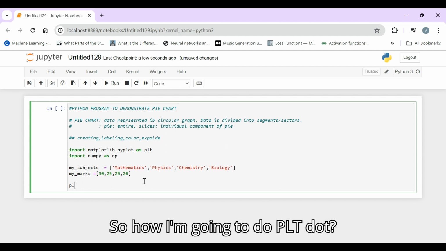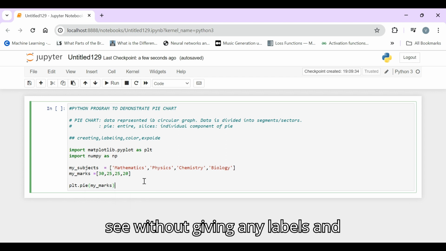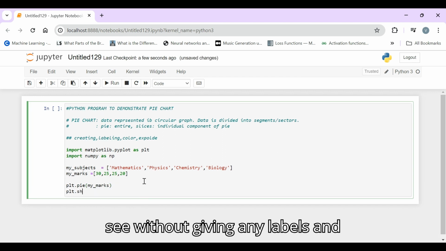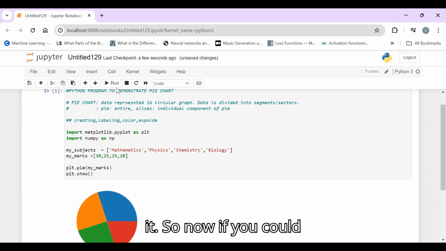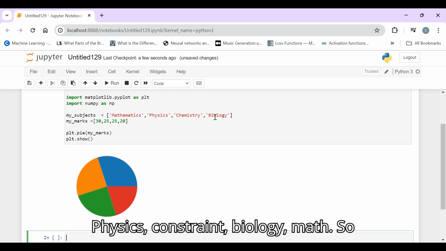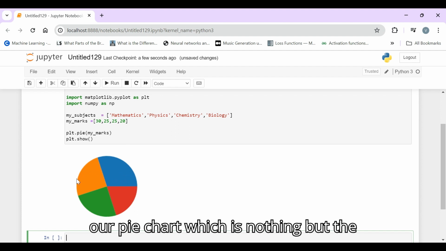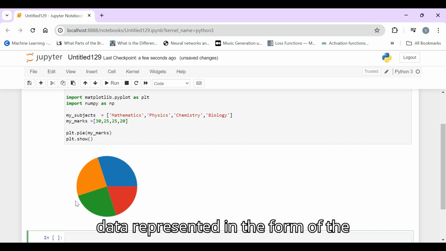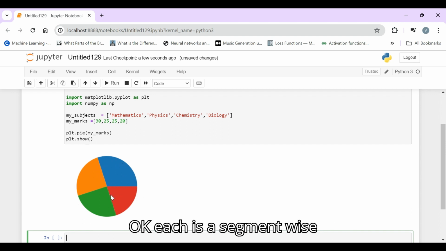So how am I going to do it: plt dot pie. My marks, let us just plot and first see without giving any labels. And as usual, to display it, we'll call upon the show function. Let us run it. Now if you could see, there are four fragments for mathematics, physics, chemistry, and biology. So this is our pie chart, which is nothing but the data represented in the form of a circular graph, segment wise.